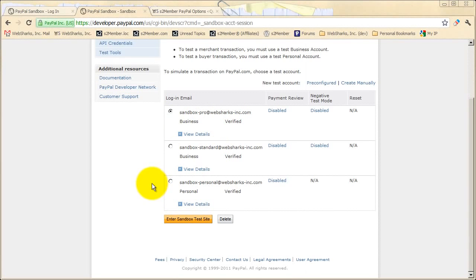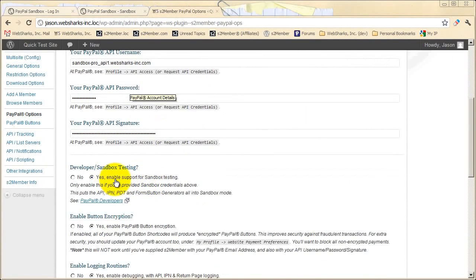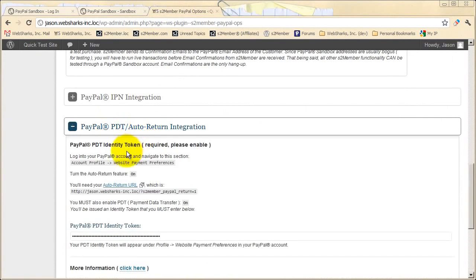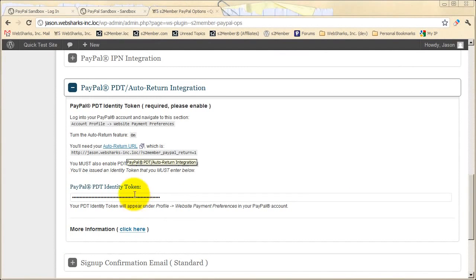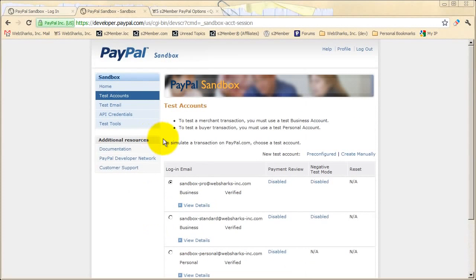Okay, so once you do that, you come back over here to s2Member, you update all of these details, put your site into Sandbox test mode, make sure you update the identity token here. Okay, and again, the identity token can be obtained by checking this off the list, entering the Sandbox site, going into your profile. Okay, you enable PayPal auto return, payment data transfer inside the Sandbox, and get your identity token. Okay, so that's it. Now you're set up as a test merchant.